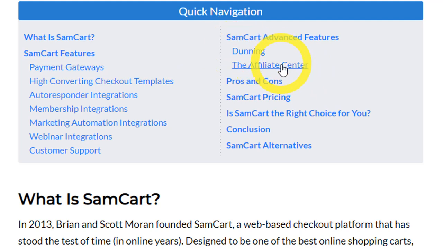We might briefly cover these, actually. The overall pros and cons, SamCart pricing options are broken down, and ultimately whether SamCart is the right choice for you. I boil it down to two questions that you have to ask yourself when you're deciding if SamCart is right for you. So make sure to read this part. I end it there, and then there are SamCart alternatives, which I'll mention in this video as well.